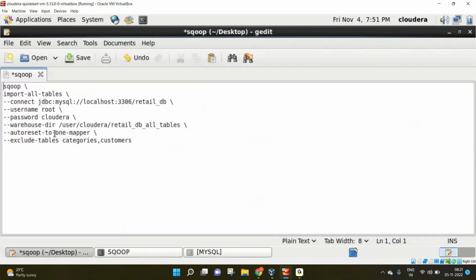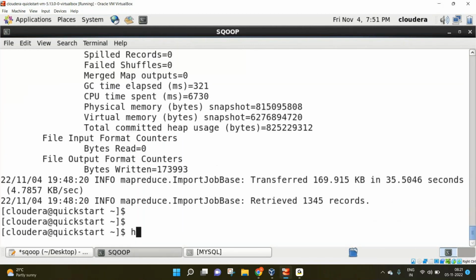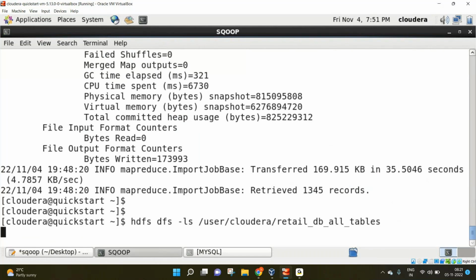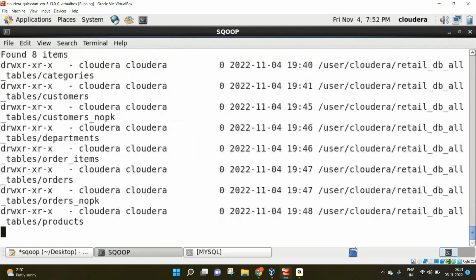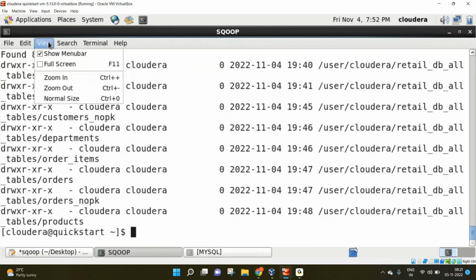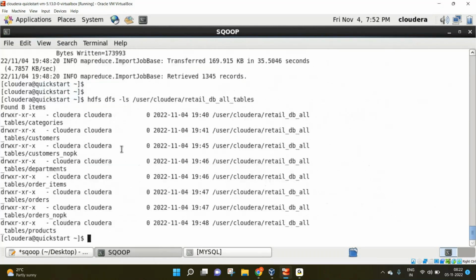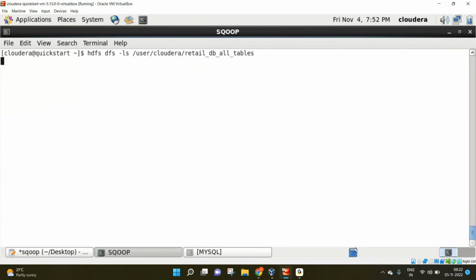So we have all the data stored in the user Cloudera path. Let's go here, copy this and try to say hdfs dfs -ls and give that path. To see the output clearly, I wanted to zoom out: click on view and zoom out twice. Run it again. So have a look here.